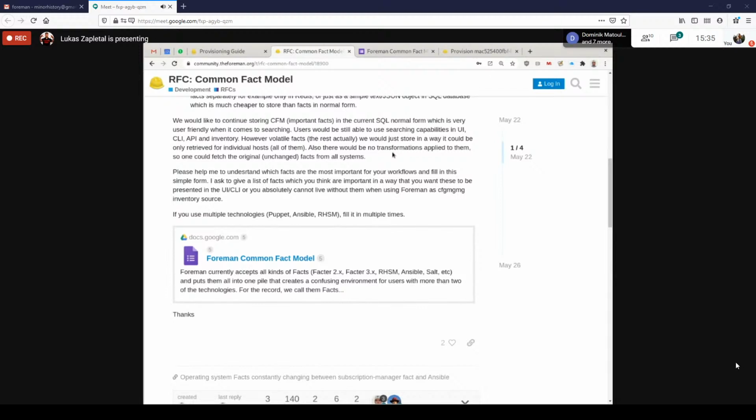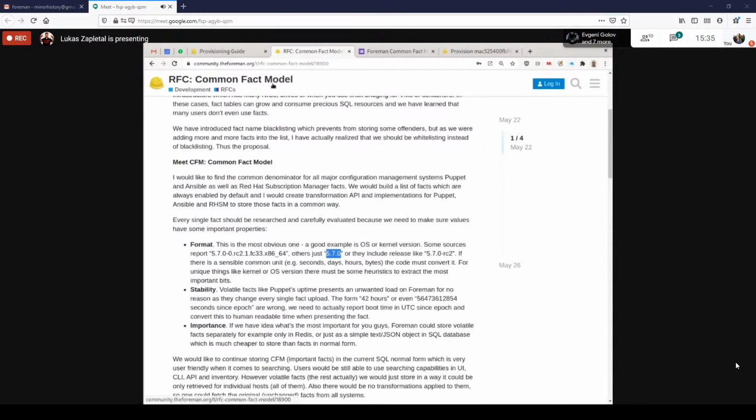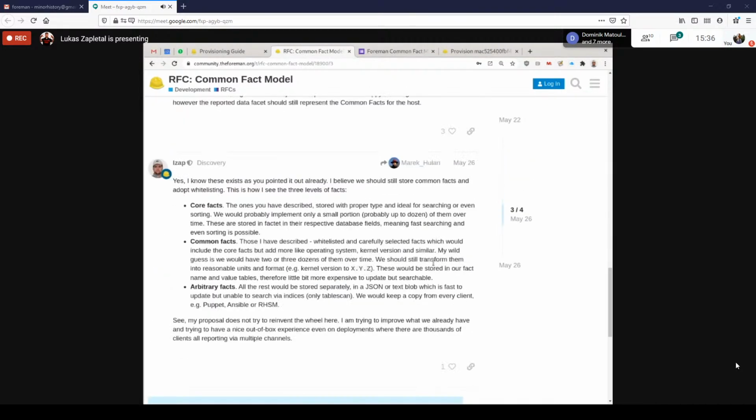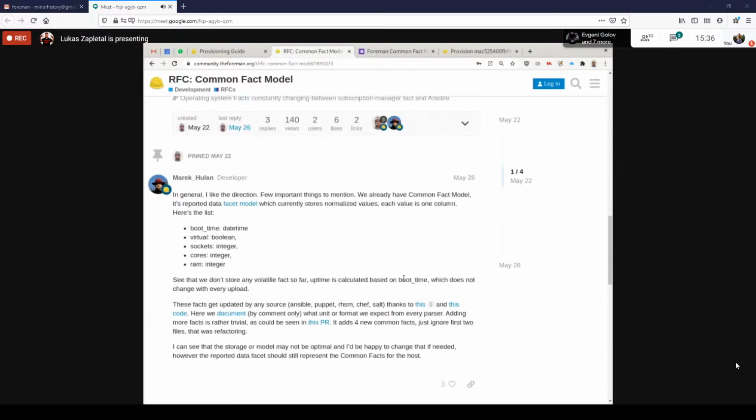The idea is to store all the facts alongside the common facts as a blob. So even if a fact would not be included in the common set of facts, we would still store all the facts from all the sources in a blob, so they would be available. But this would not be searchable in the way you are used to today. It would only be available if you ask explicitly for a particular host, and then it would be rendered. So that's the idea. Please respond, so we have a lot of opinions and a lot of data we can work with.